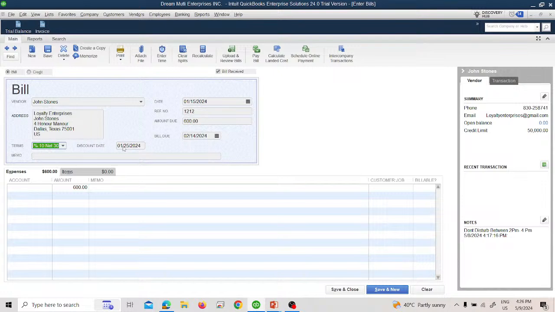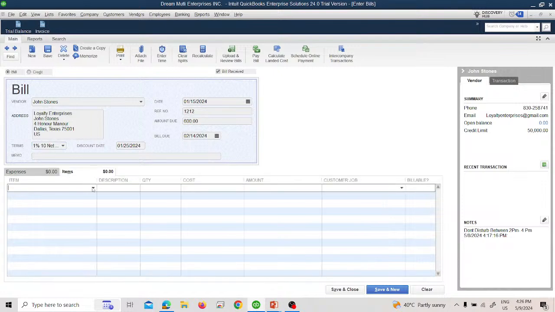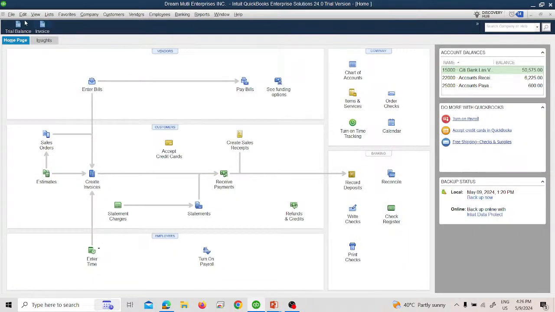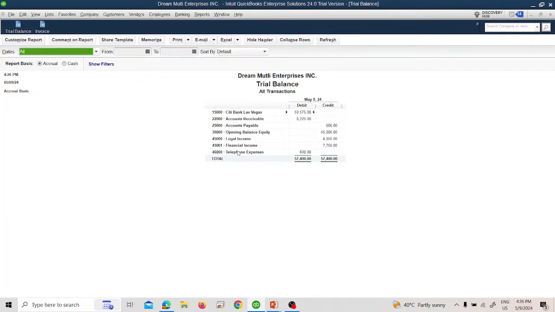Now here you see the discount date is 25th January, that is 10 days like the terms, and the bill due is of 1 month as we already discussed. And now you'll see the expense items. Suppose we are receiving any items, we can click here and write the items. Right now we are just billing the telephone expenses. So just telephone, and we click save and close, and you will see that the telephone expenses balance has been seen, as well as accounts receivable.